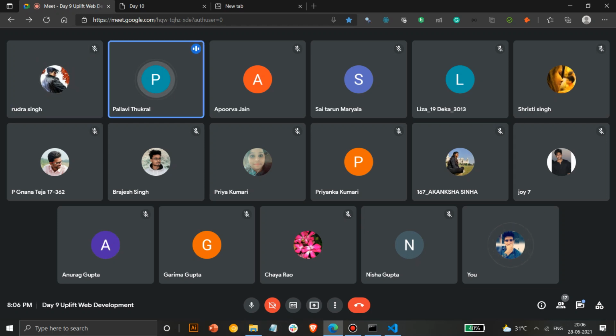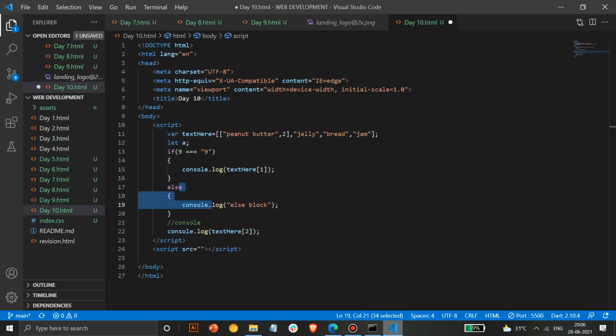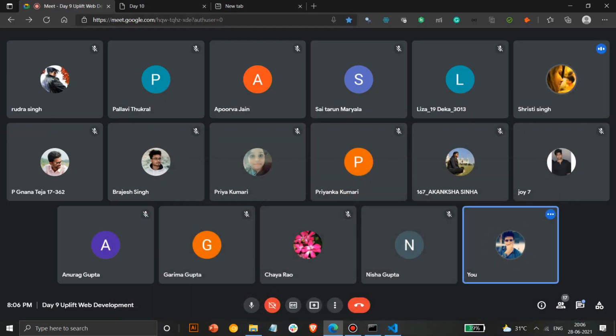Sir, can we define let globally as well? Yep, any variable can be defined globally. They are just keywords, let and var. Tomorrow I can give you an example. Yes, okay. Some concepts in JavaScript are a bit tough to understand, so you have to take examples and everything to understand.